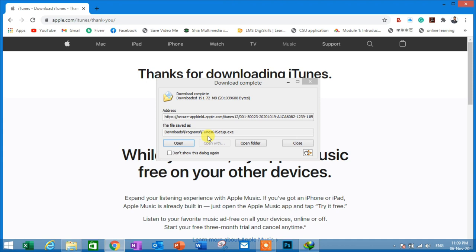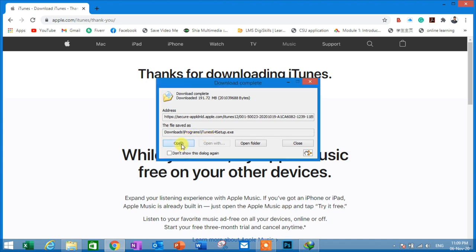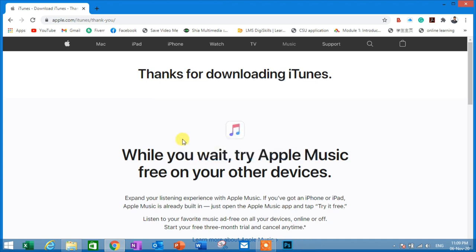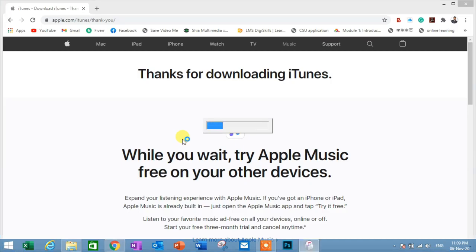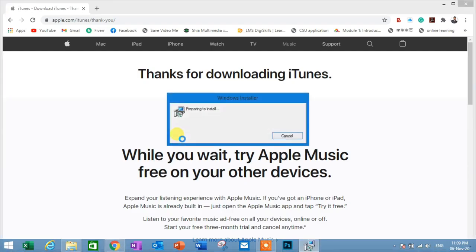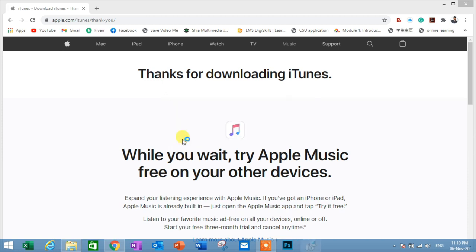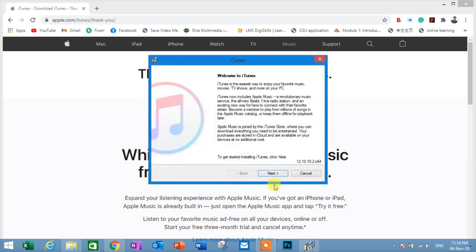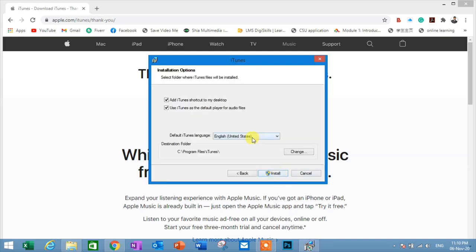When the download has been completed, then find the download file and open it. Now the installation process has been started. Click on the Next button. Keep the default settings as it is. However, you can change the installation directory. I am going to keep as it is. And then click on the Install button.